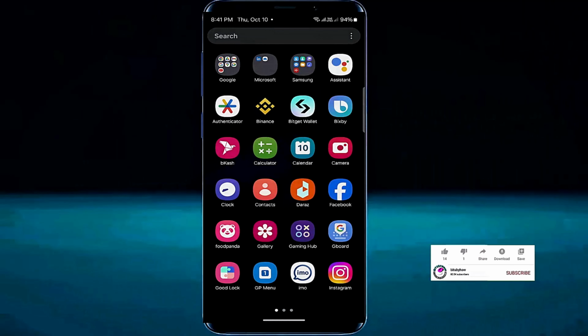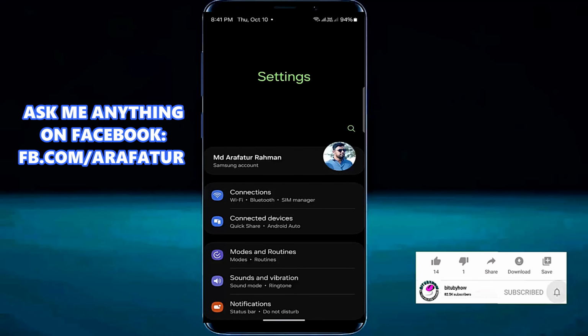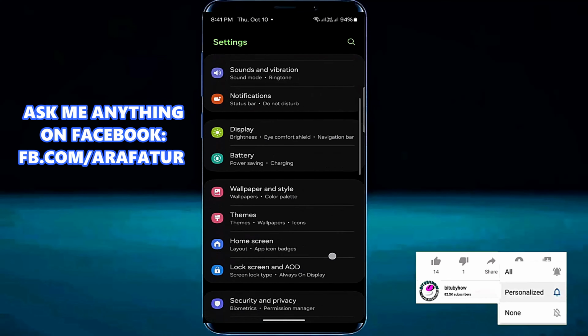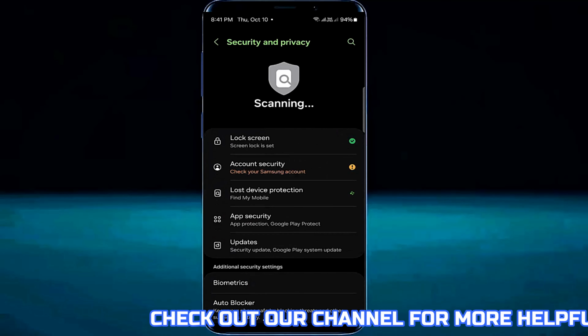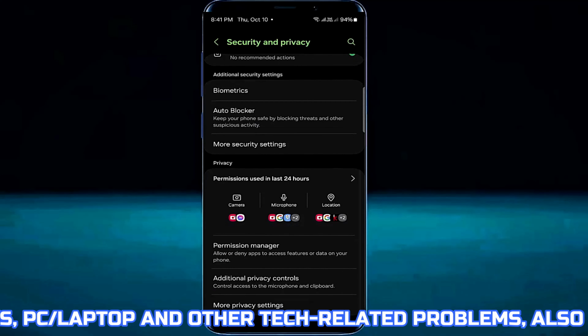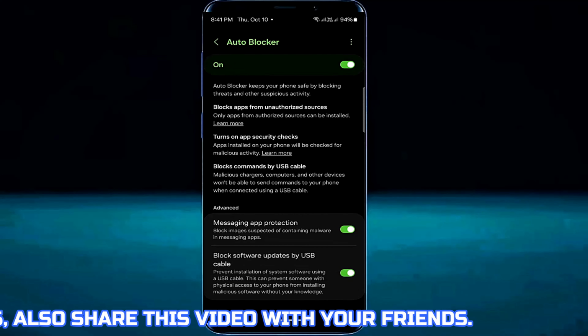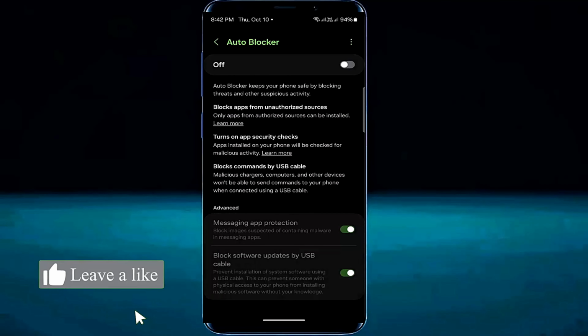First of all, go to the settings of your device. Scroll down and find Security and Privacy. Tap on it. Scroll down and tap on Auto Blocker. Turn off these options if you find it's on.